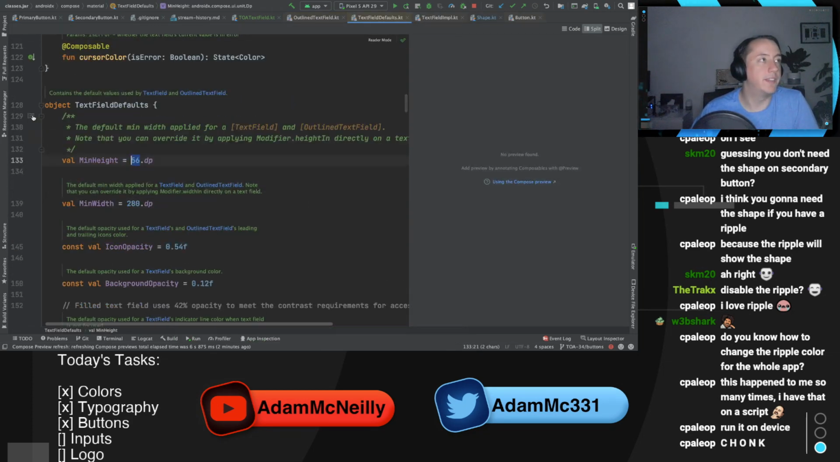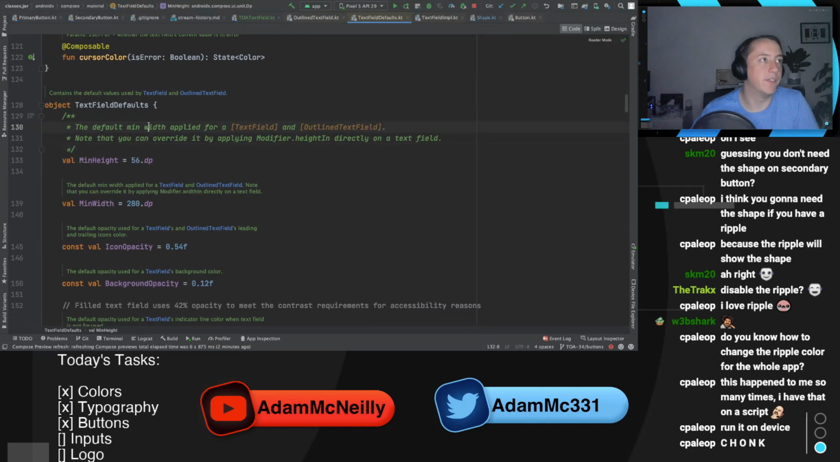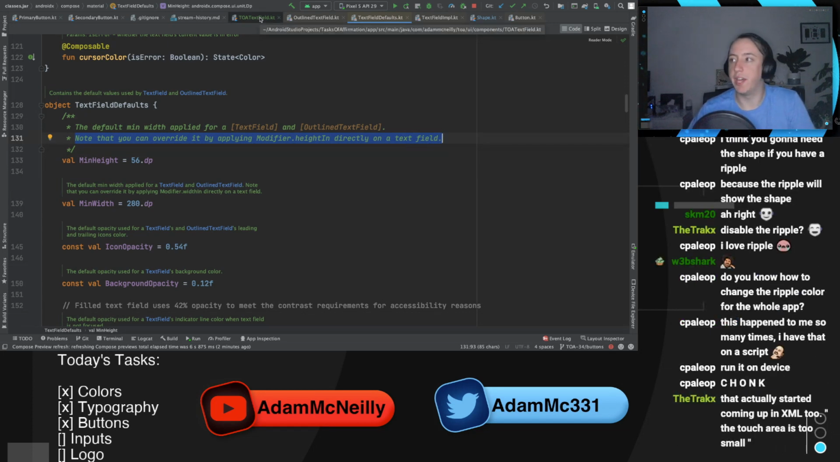But it says in the docs, well, first the docs have a typo because it says min width on min height. Applied for a text field, outline text field. Note that you can override it by applying modifier.height directly on a text field. So that's what we're going to need to modify this height.